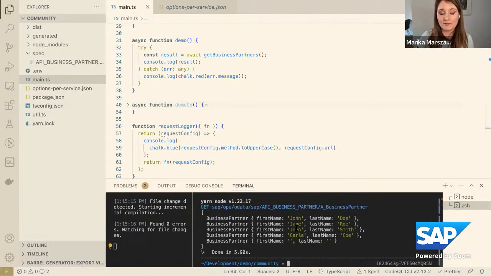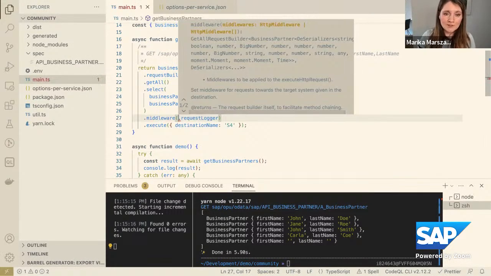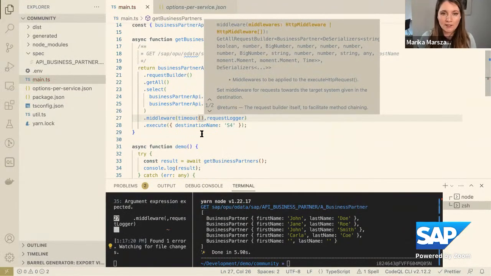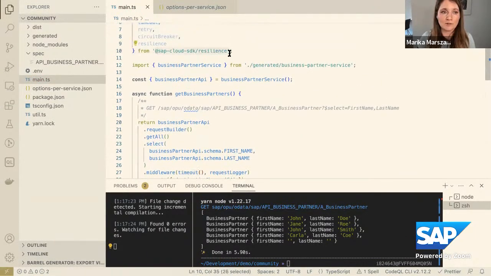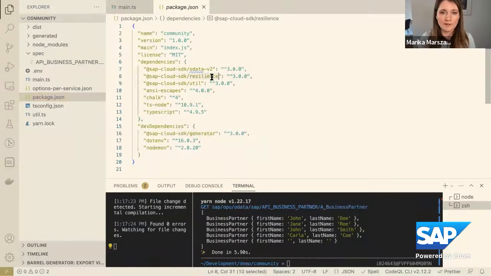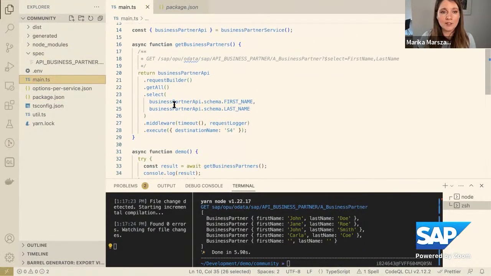I don't want to wait 5 seconds for my request to come back, because if that happens, I know that the system is probably not in a good state, or I know that I can fall back to some other data. I will not fall back to any other data, but I could, right? So let me just add a timeout. And this timeout is a function that I imported from the SAP Cloud SDK resilience package. I added this here before, and now I imported from this package, and this is how I would call it. So this would already apply a timeout.